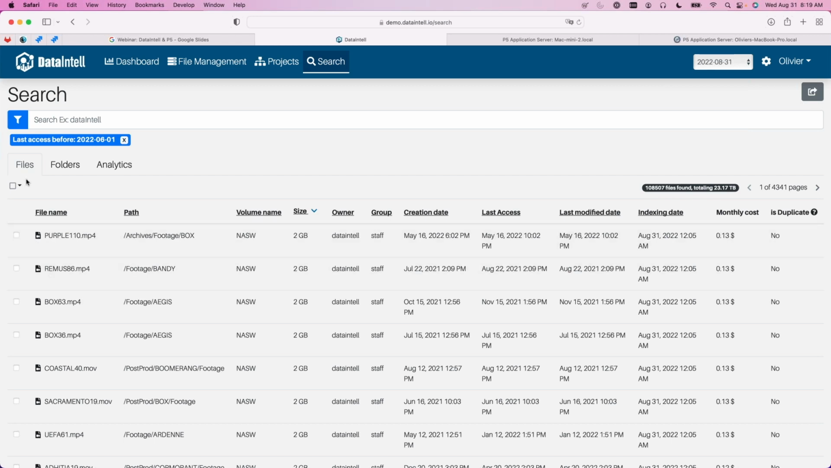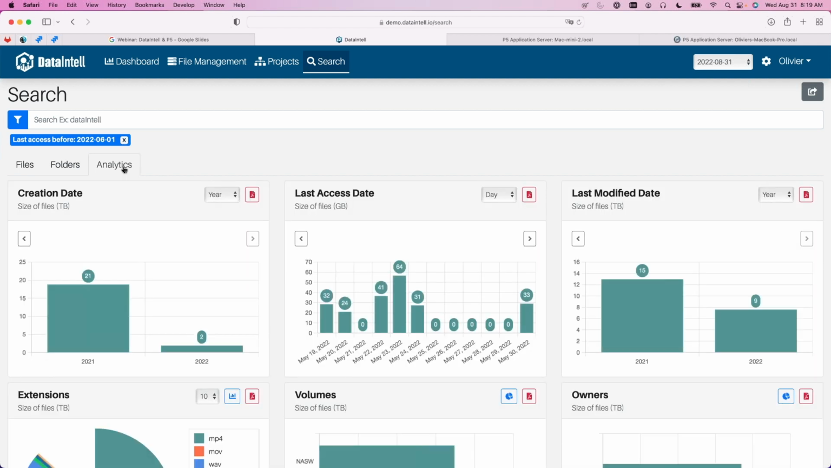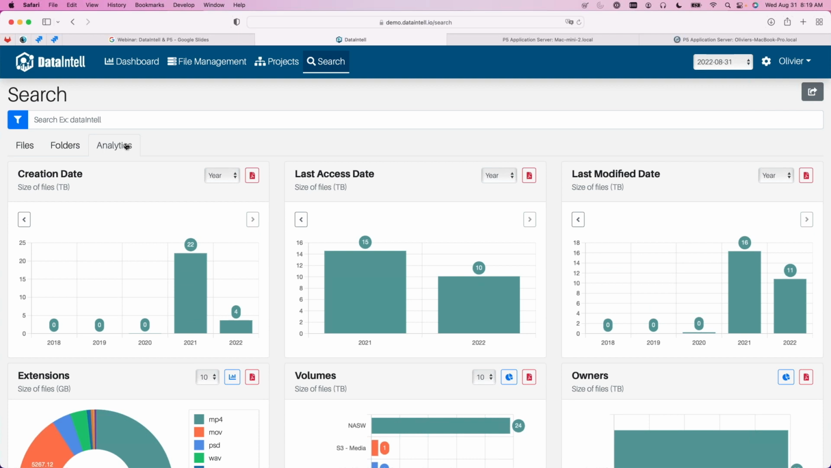So results are split in 3 tabs. We have the first one, which are the files. The second one are the folders. And the third one is the analytics. The analytics is a way to visualize results of a search query based on metadata.